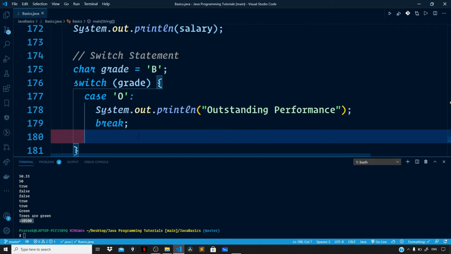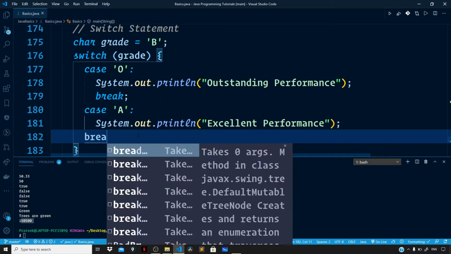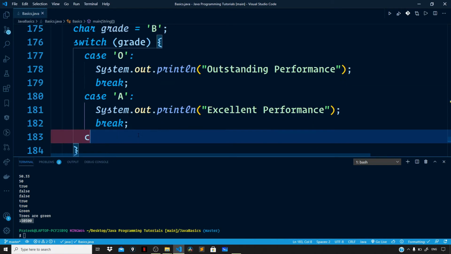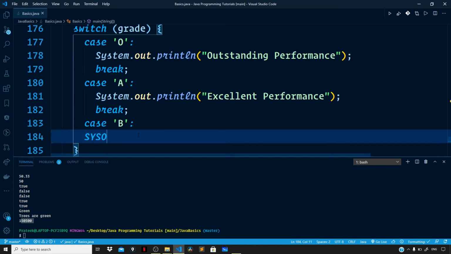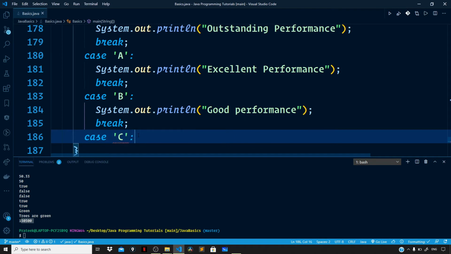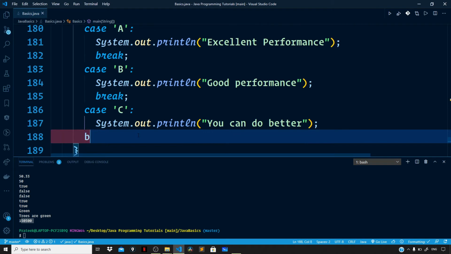Now let us add the second case. If the case is A, and the grade is A, let us print to the terminal excellent performance, and then we can again break out from the switch statement by using the break keyword. Next, if the grade is B, let us print to the terminal good performance and again break out. Case C, let us print to the terminal you can do better and again make use of the break keyword.